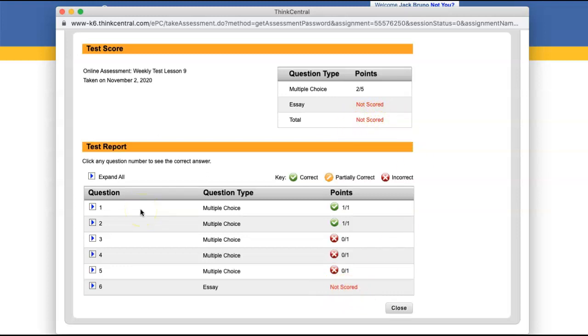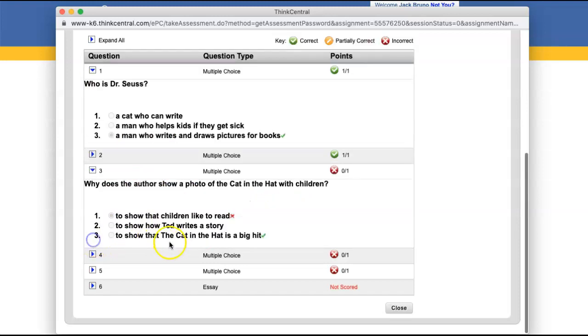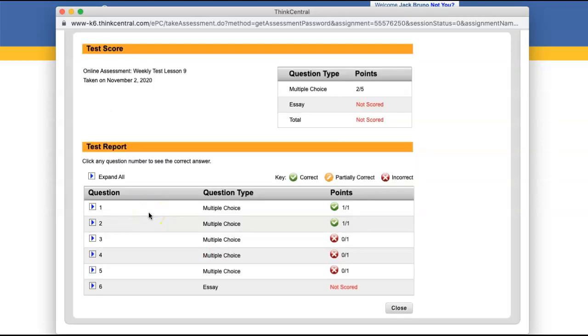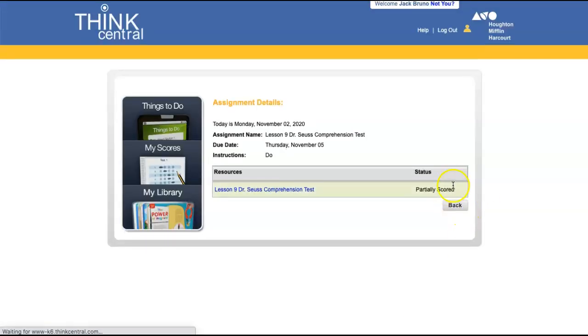If the teacher has allowed the students to see the correct answer, they can click on the blue arrow to see the question as well as the correct answer. This will allow students who have questions that are incorrect to see what the correct answer is. Keep in mind, your teacher may not have turned on the ability for you to see the correct answers. Once you finish reviewing your score, you can click Close. You can see that this is marked as partially scored. Once the teacher has scored the assessment, it will be marked as completed.